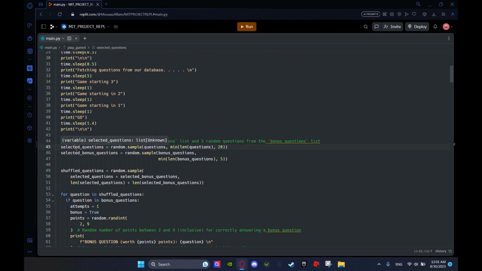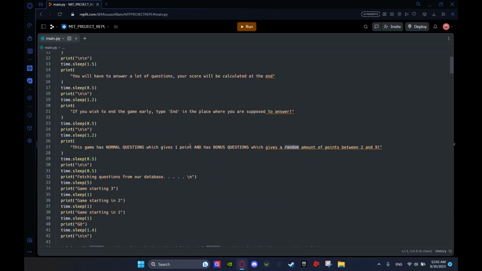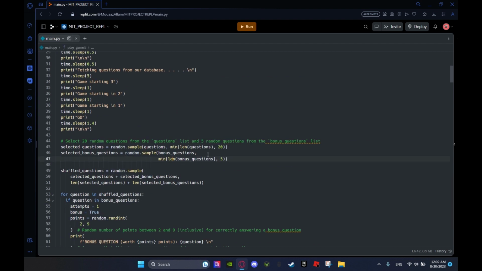Alright, here we have the selected questions and selected bonus questions. It's how many questions to select. So it uses random.sample to pick a random sample from the questions section, as I explained why we added random here. And then you, as the programmer, decide how many questions you want to appear on the knowledge meter. For the normal questions, me and my teammate Dua decided to set it at 20, and for the bonus questions, at 5. What it means is that only 20 questions appear for the normal questions and 5 questions appear for the bonus.